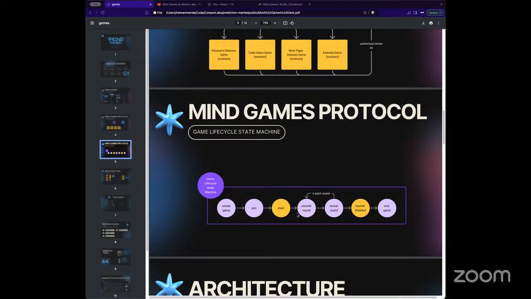Once the game closes, all the earnings or winnings are distributed automatically through a separate play to earn contract. So we have multiple contracts in play here, but the game flow follows a standard game theory life cycle, and that's what we've built Mind Games around.